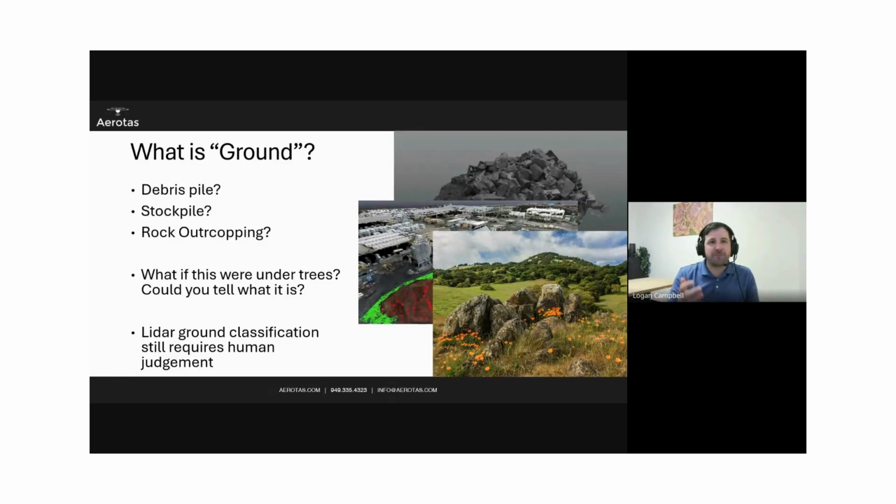One of the more interesting ones is cars. There are cars everywhere, pretty much anywhere in the world. But cars that may have been there for a while and have a tarp thrown over them look an awful lot like a pile of debris, maybe a pile of dirt. Sometimes there's so much other stuff and plants around it that you cannot tell if it is a car or a pile of debris, even with advanced analysis. So what is ground? This is one of the trickiest questions for a LiDAR data analyst to actually define.